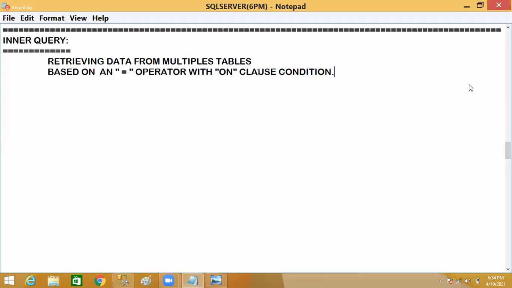Old format and new format differences. What does that mean? Old joins work with the WHERE clause. New joins work with the ON clause. Okay, now this is the point. Whenever an inner join retrieves the data based on an equal operator, we simply say it is similar to an equijoin. Why, sir, do we call it an equijoin? I already told you.